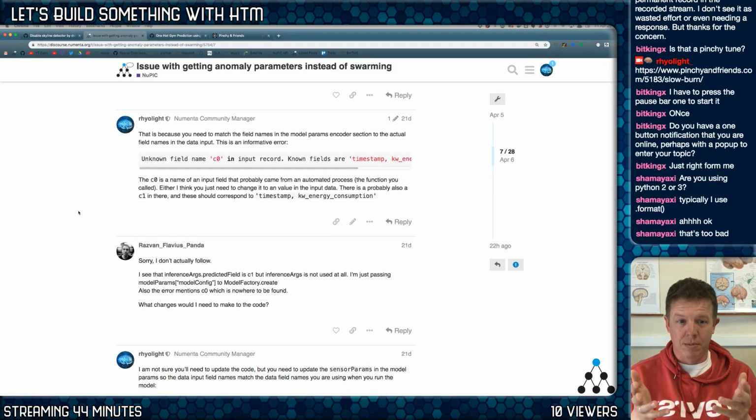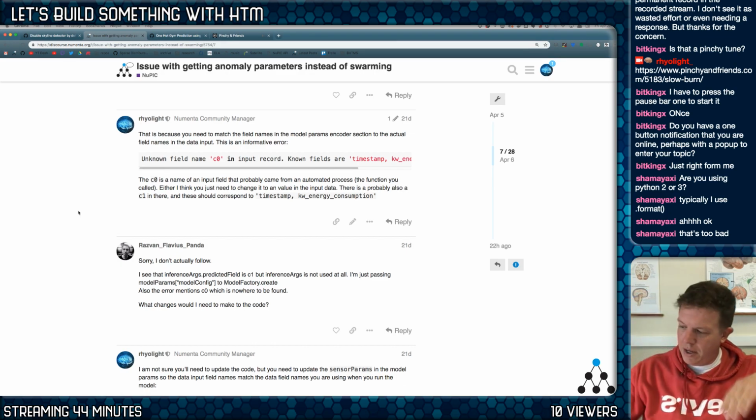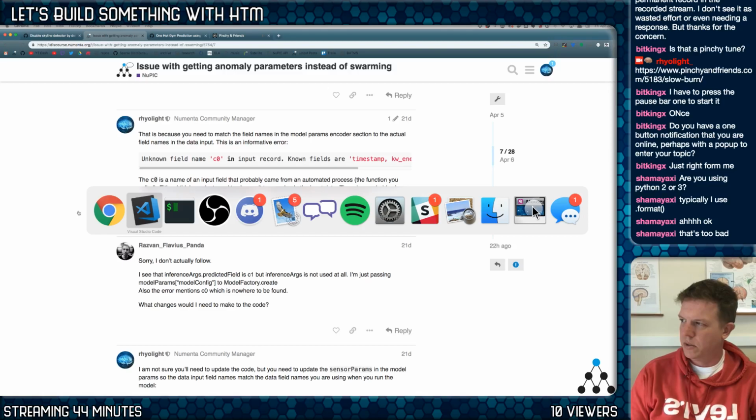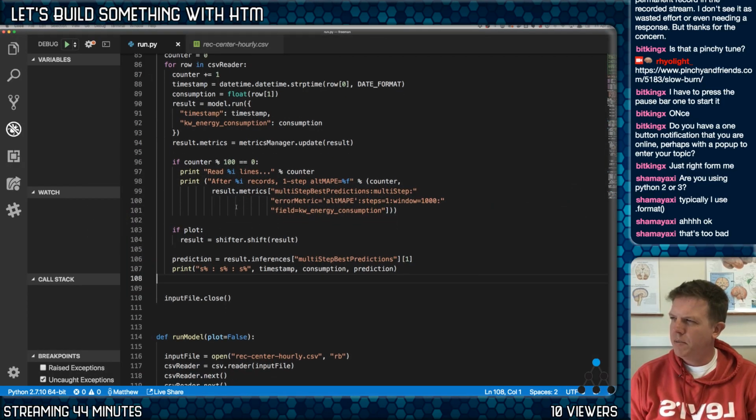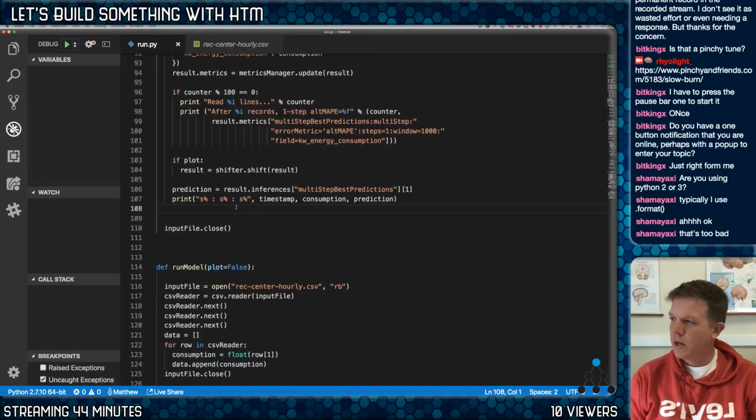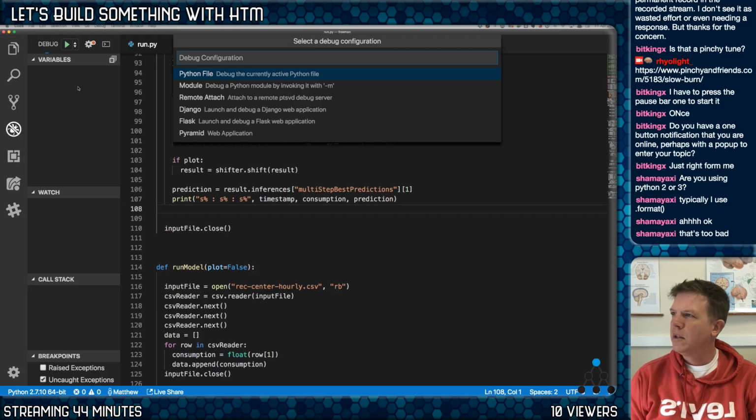It's called hot gym. It just takes this gym data, a temporal sequence of energy readings from a gym, and passes it through the HTM, and the HTM spits out predictions and anomaly scores. And he's having trouble getting it running. He's pasted me his code, and I am trying to run it. So let's see what happens this time.